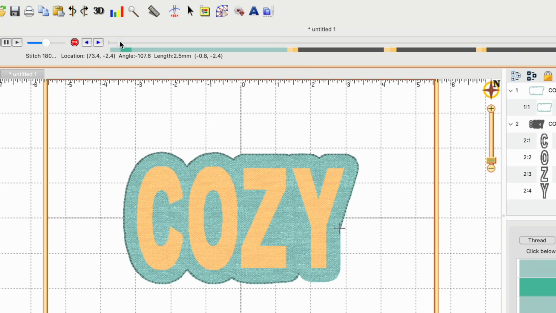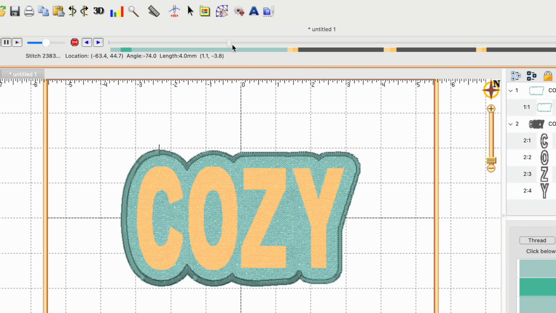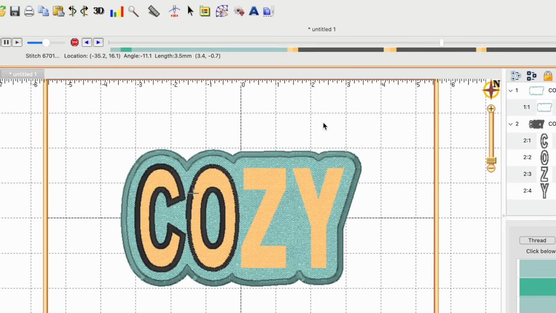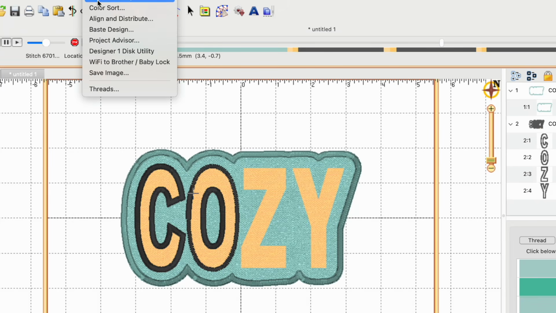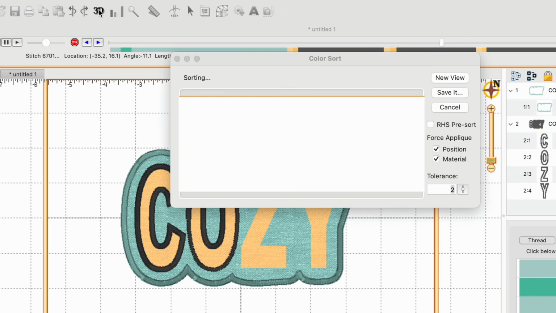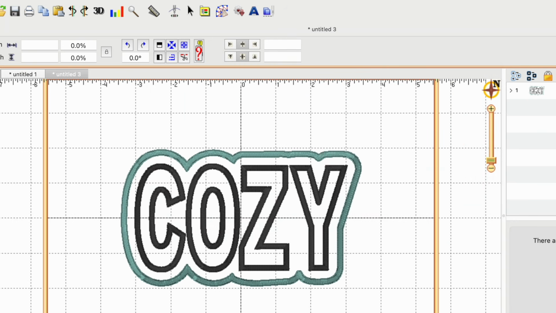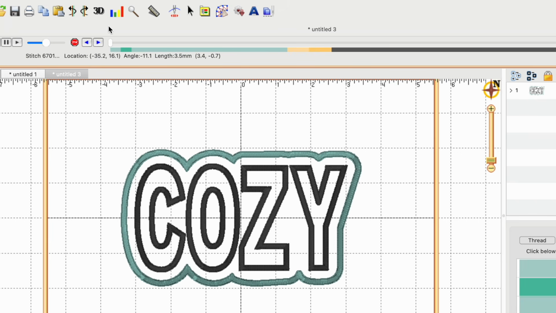Now if I run that stitch simulator, you'll see that we have the placement stitch for our outline, the tack down stitch for our outline, and then the satin border stitch of the outline. We still have the same problem though with the word cozy. That's what color sort's going to fix. So I'll go to Utility and say Color Sort. We're going to save it as a new view, and then one more time we'll run that stitch simulator. This time it should be perfect.